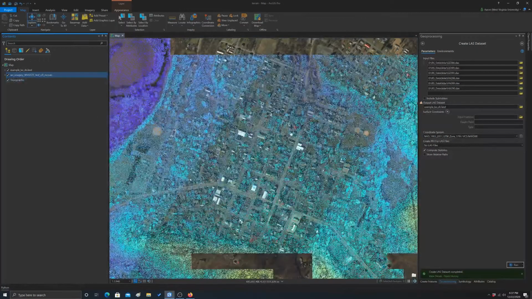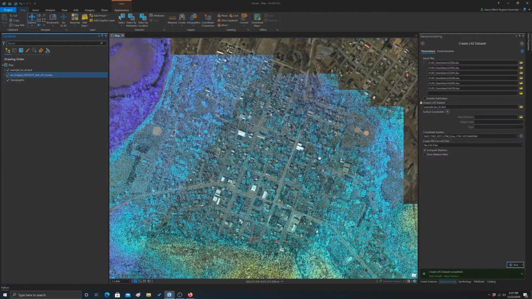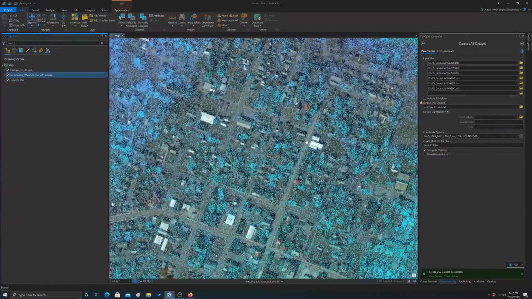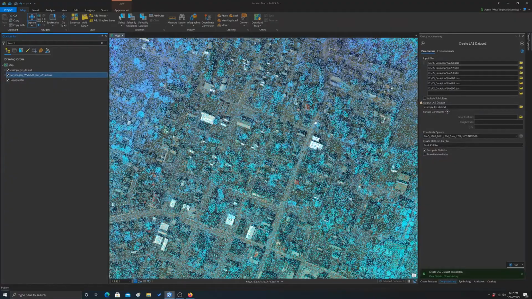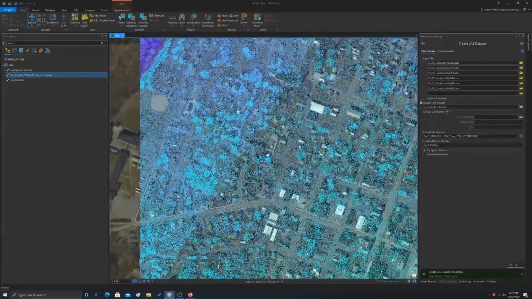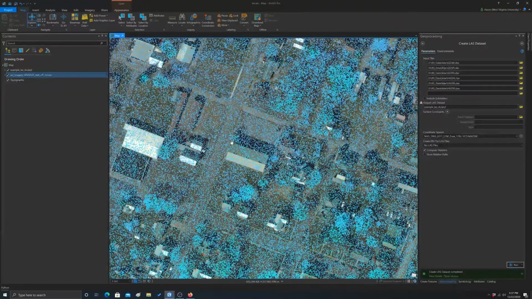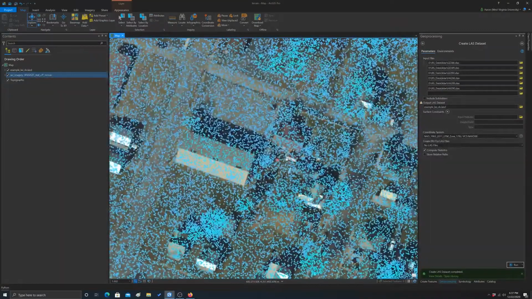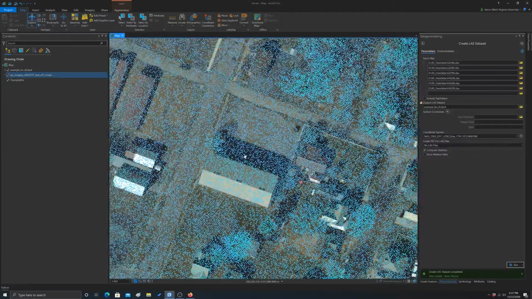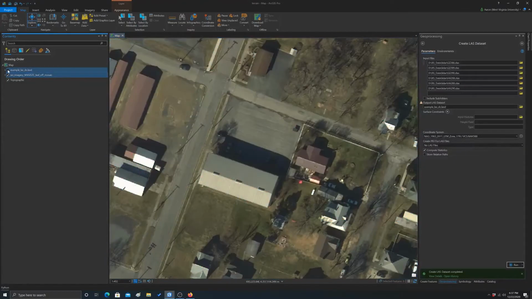Note that a LAS dataset is kind of like a mosaic dataset. It's not a file. It's basically just a reference to a bunch of files that allow us to use them more efficiently. Again, if we zoom in here, we can see the density of this just against roads and houses. So it's a pretty good data set, as you can see.